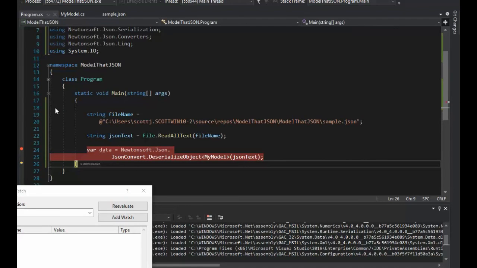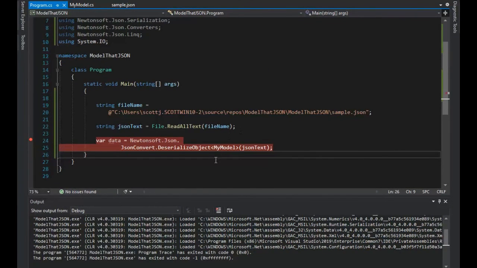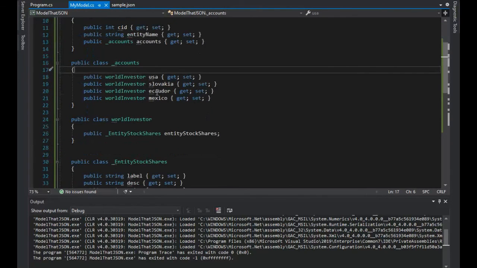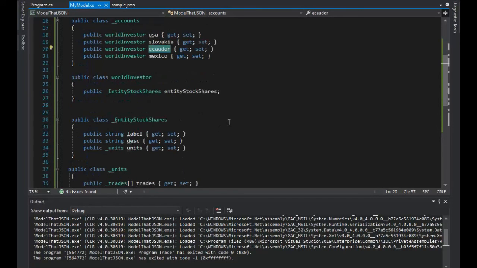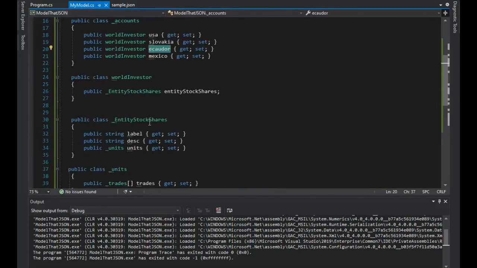Okay, so I'm going to stop this mess right here. Close? Stop? Now what we're going to do here is go into our model. And let's look to see what we did with this Ecuador. Ecuador, and it's a WorldInvestor. And then I have to go look at the JSON. Ecuador, did Ecuador get spelled correctly? Ooh, there it was. I had transposed the U and the A.